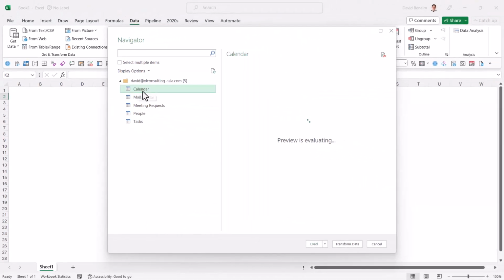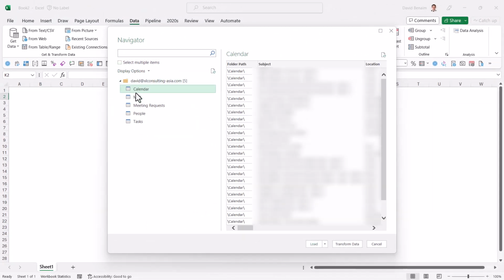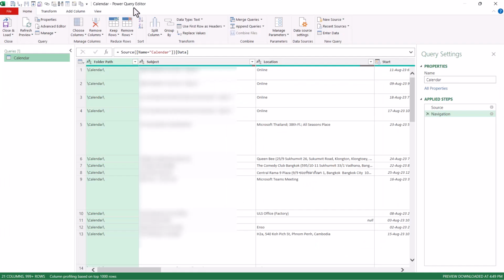Choose which one you want. Calendar is the one I find most useful, but you can if you want select the other one. So I'm going to go to Transform Data. So this opens up the Power Query Editor.